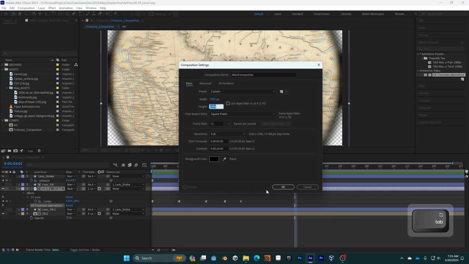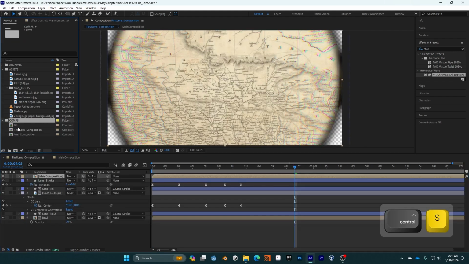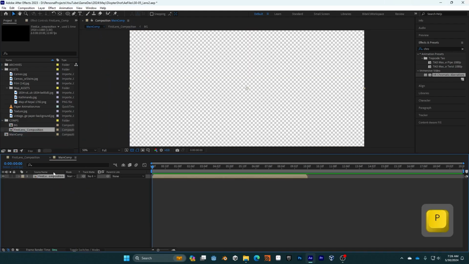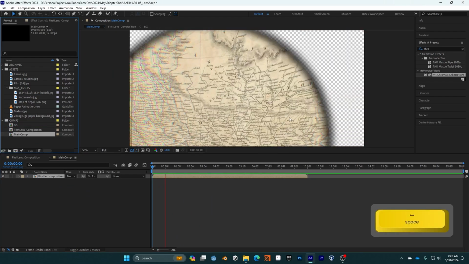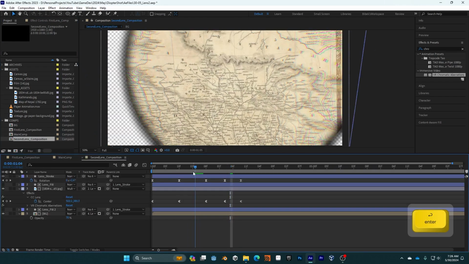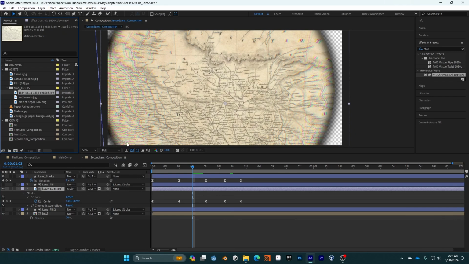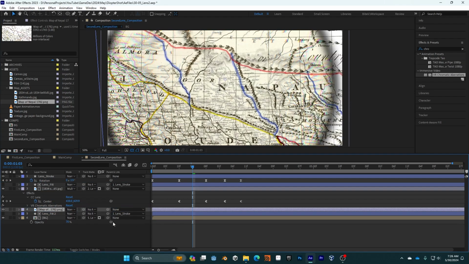So I'm just going to create a new main composition where I'm going to add my first lens composition, and I'm just going to duplicate this composition once again and call it the second lens composition, and I'm going to replace my image with another image. Preferably you want something a bit more zoomed in, but it's not really required. So I'm just going to use this map of Nepal that I found online. Credits to the author, and it's in the description.